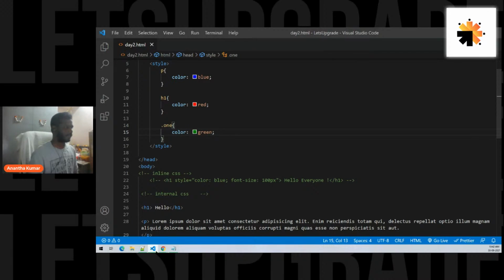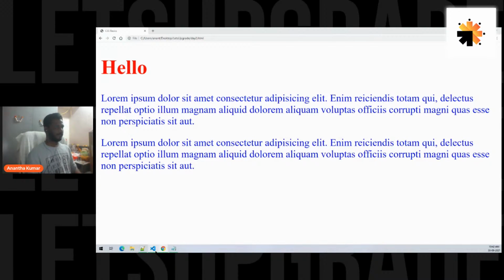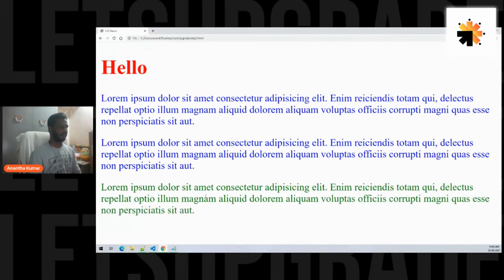So let's go back to the page. Let me refresh. If you are able to see this, we have a green color now.